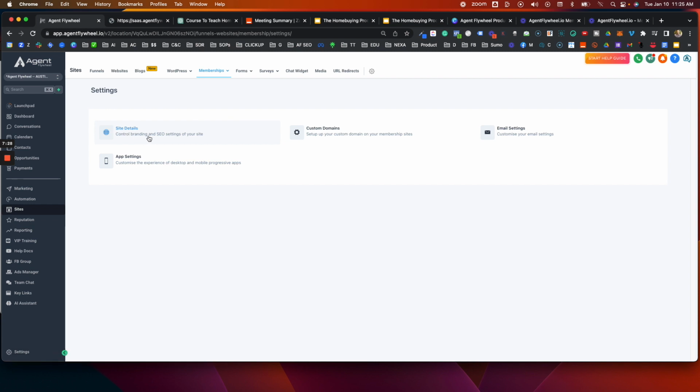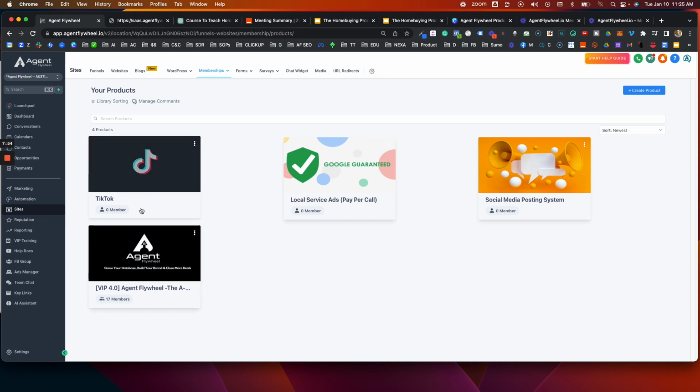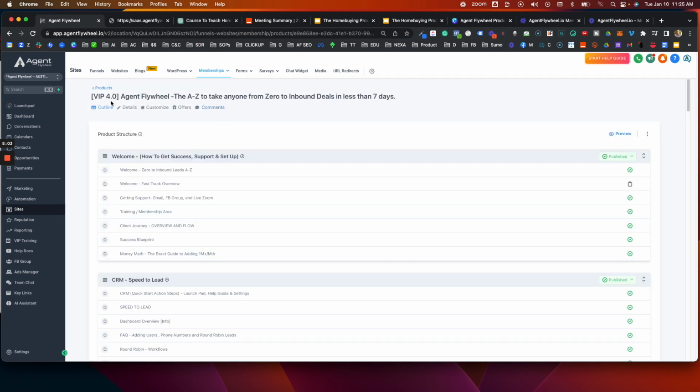So we have site details, custom domains, email settings, and app settings. We're going to jump into products here, and this is pretty much like the meat and potatoes of everything that we're really going to be getting into. Now, this is a relatively new location that we are building stuff out in. So I'll open up something here to give you a lay of the land, so you can have a general idea of what we're working with, and then I can come in and create a new one from scratch. So I'll click on this here, and this is the structure of the membership here.